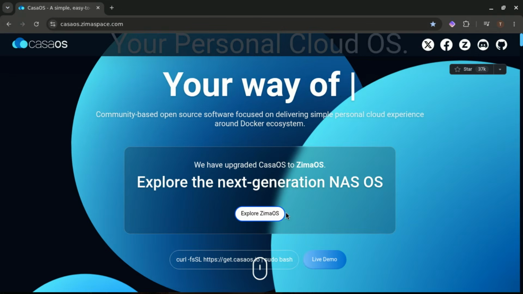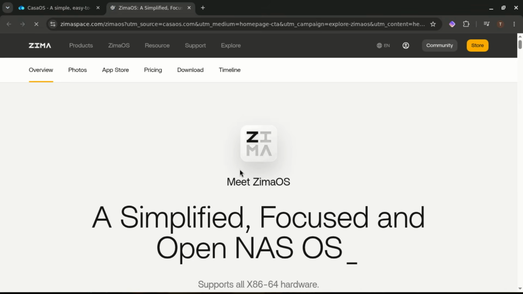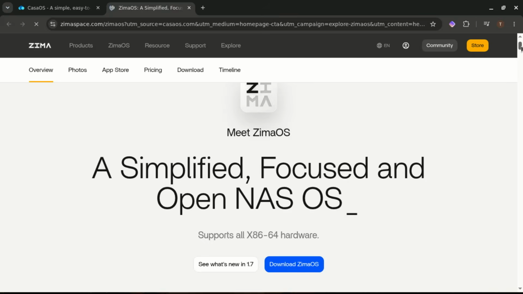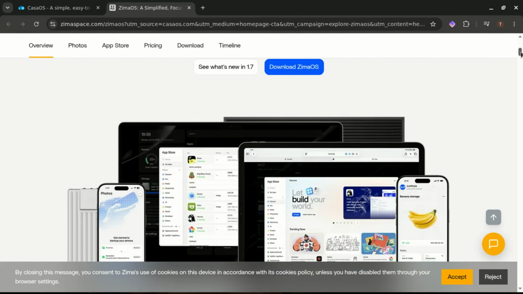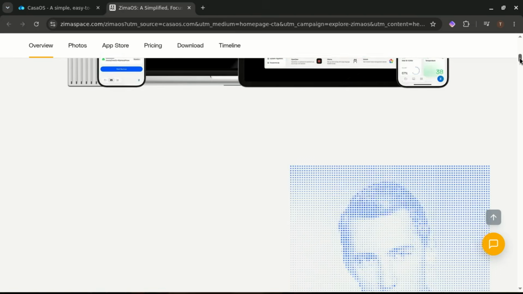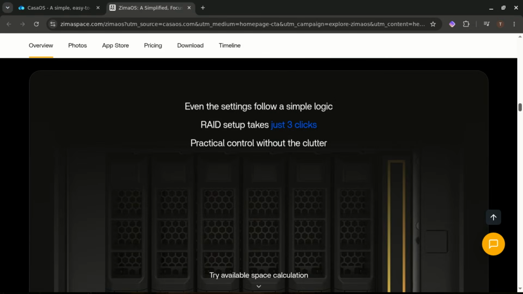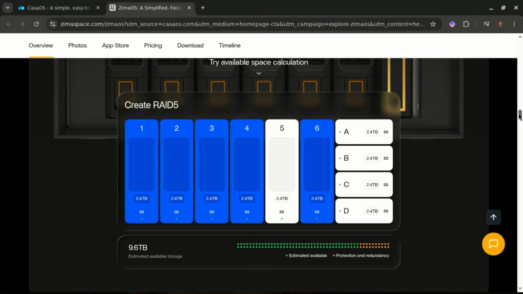Before we wrap up, it's worth mentioning that if you find yourself wanting more advanced storage features, the developers also offer Zima OS. Unlike Casa OS, which is a platform that installs on top of an existing Linux distribution, Zima OS is a complete operating system built specifically for home servers and NAS devices. It includes features that power users will appreciate, such as built-in RAID management that can be configured in just a few clicks, along with more advanced storage management tools. So, if your goal is to build a dedicated NAS with multiple hard drives and enterprise-style storage features, Zima OS may be a better fit.